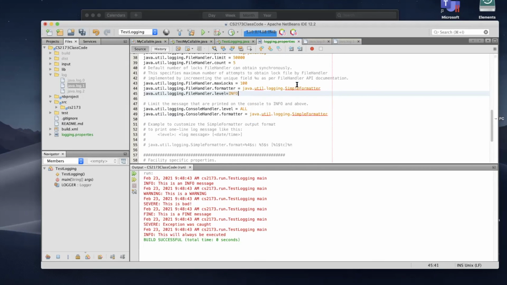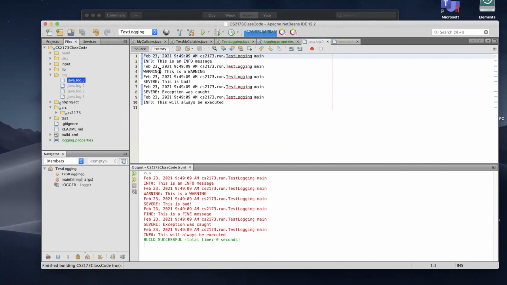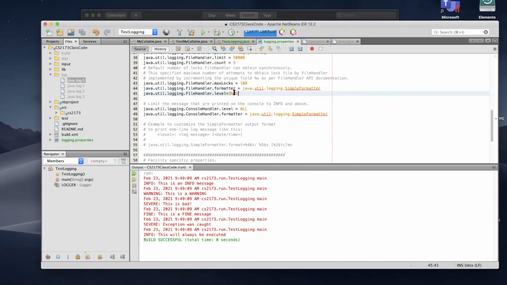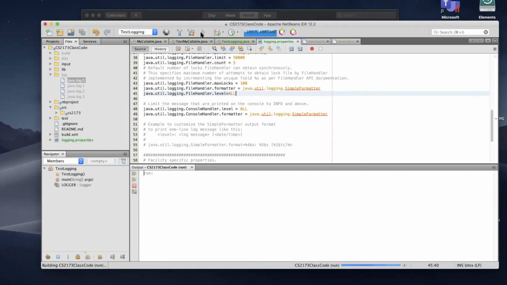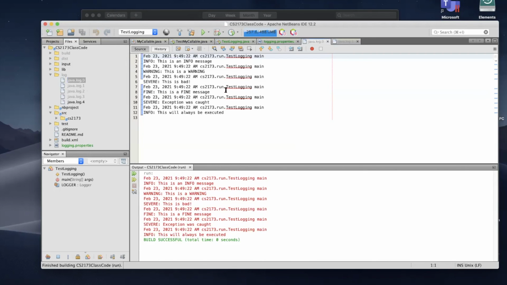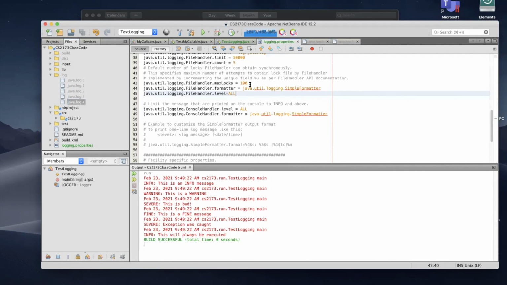if I change this to info, then now it has the info, warning, and severe, but not the fine. If I change this to all, then now I'm back to all. Now notice that it's given me 0 through 4, so it's given me 5 of them. That's because I said count was 5.